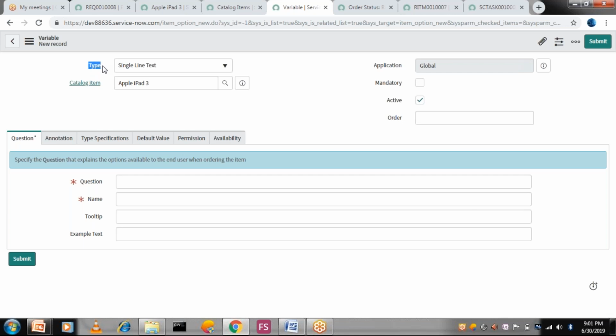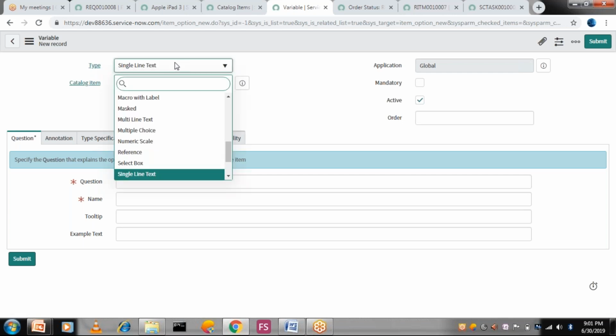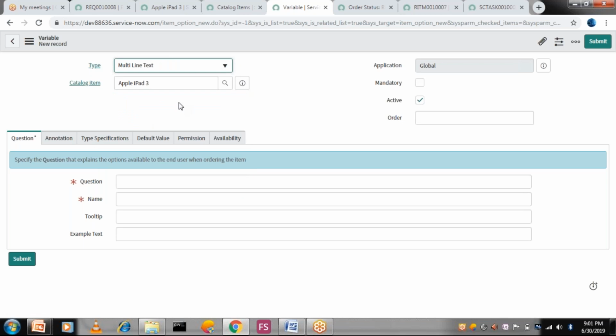This is the variable type. So we can choose a variable type over here, like multi-line text. In that we can use some 2 or 3 lines of data, by which we can easily understand, or the system administrator can understand, why we are actually ordering it. So we are putting the multi-line text.